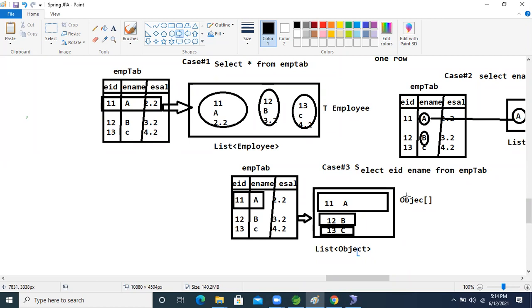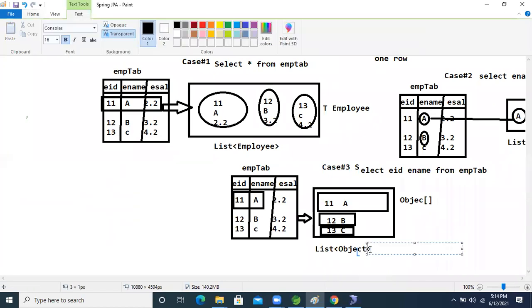A list of Object, that's why we are taking a list of object arrays. A list of object arrays will be there now, guys. This here is wrong. Okay. Clear? Still any doubt now?